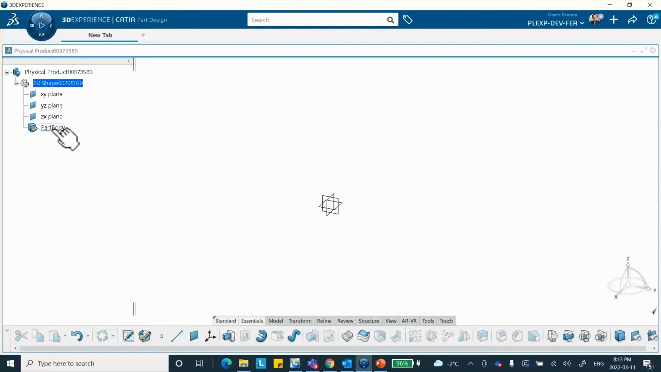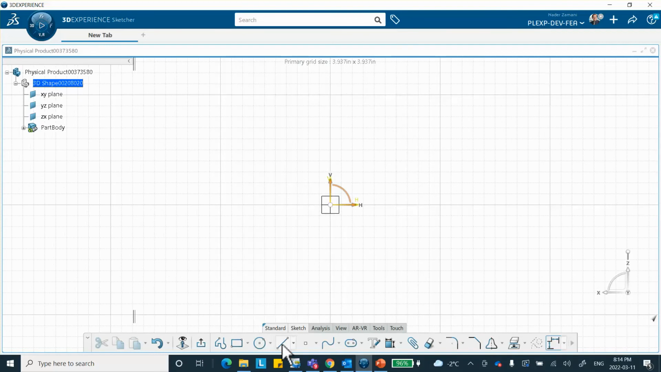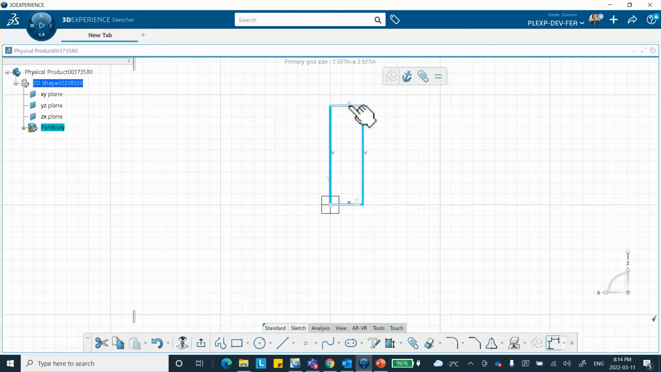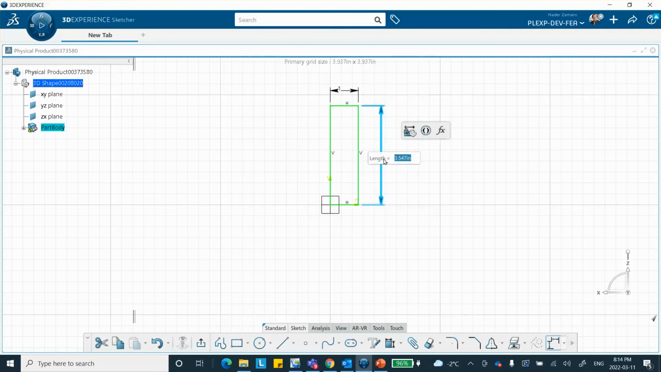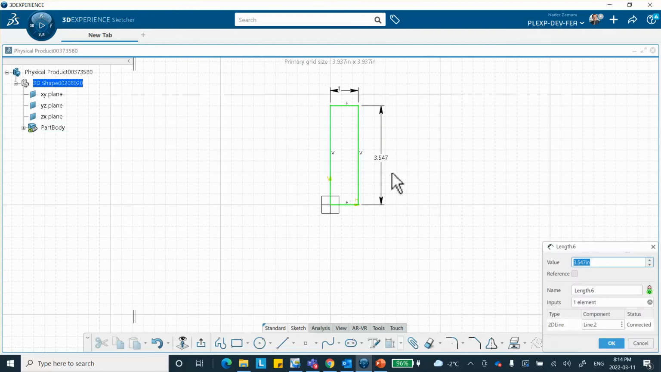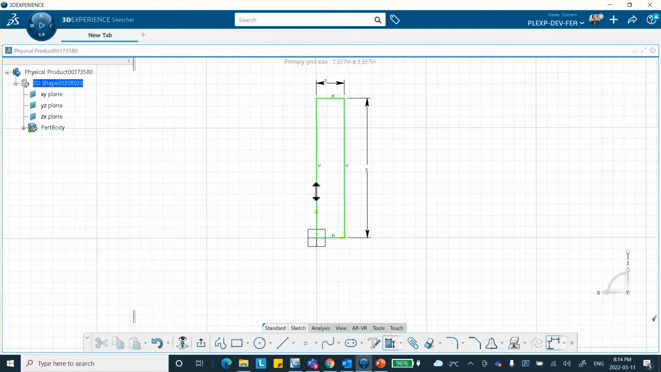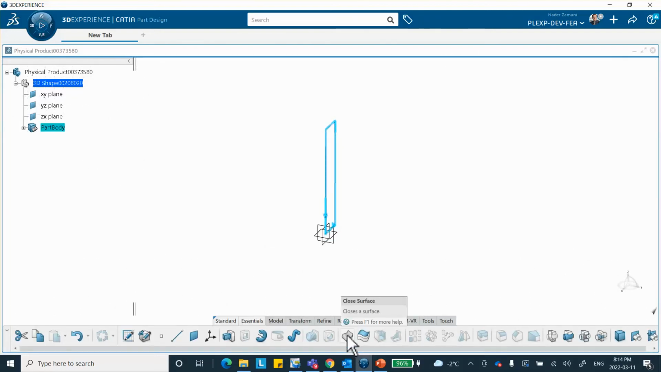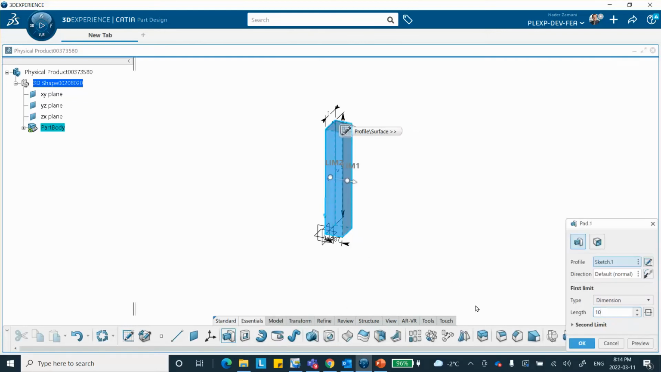I'm in part design, so on a convenient plane, I will sketch a rectangle which is 1 inch by 5. So that's going to be 1 inch, and this is going to be 5. Okay, and then exit and pad it by 10 inches. So there is my part.